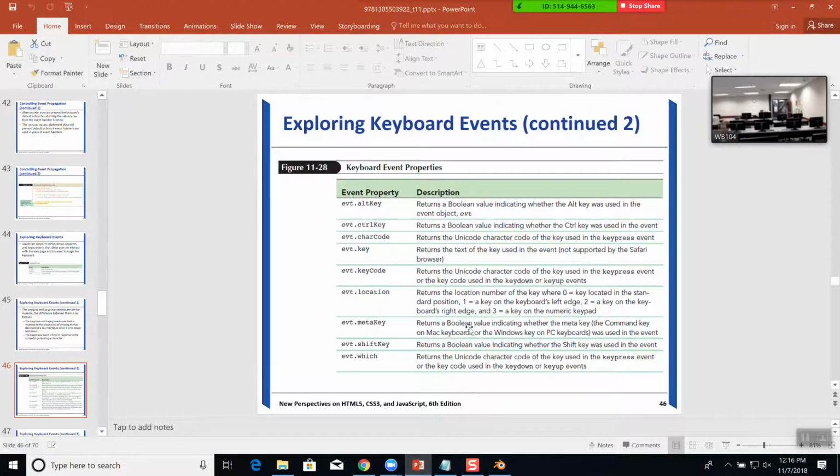Now, some of these I don't understand where they're coming from, to be honest. Zero is a key located in the standard position. I pretty well understand that. One is a key on the keyboard's left edge. Is there anything ever on the left edge?